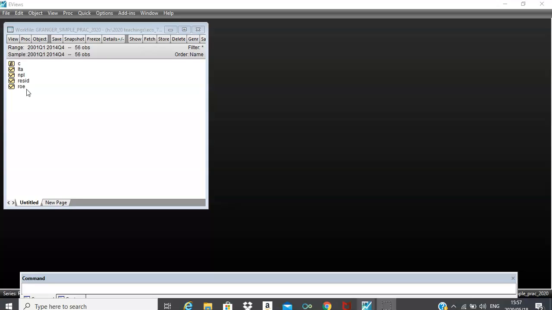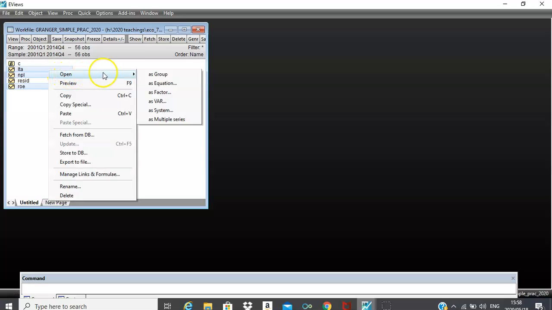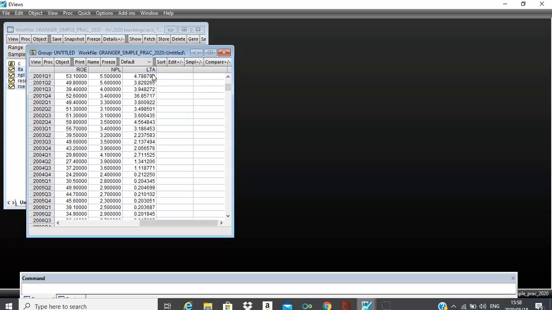So we start by highlighting the dependent variable. I think by now you know that we always start by highlighting the dependent variable with the rest of the variables. With the simple Granger causality, once you highlight the variables, you right click and open them as a group. A spreadsheet will appear, showing the variables in the order that you highlighted them, from the dependent variable with the rest of the independent variables. Then you click on View.